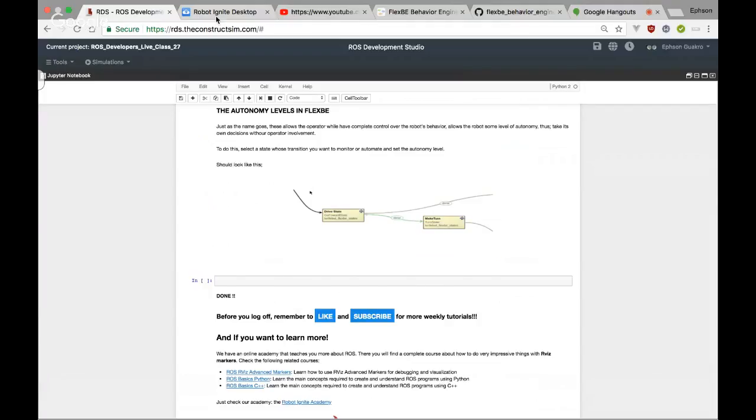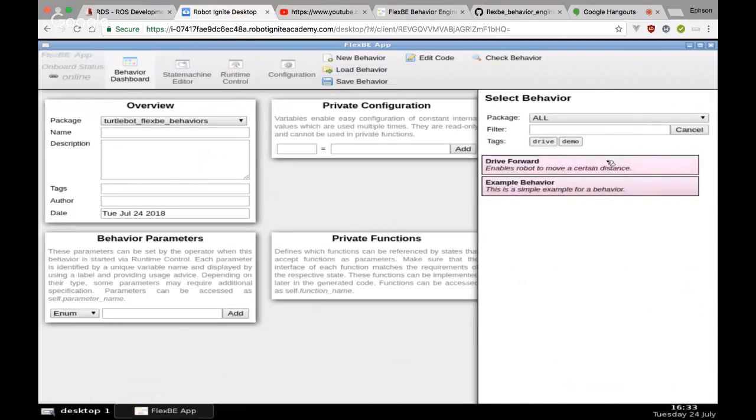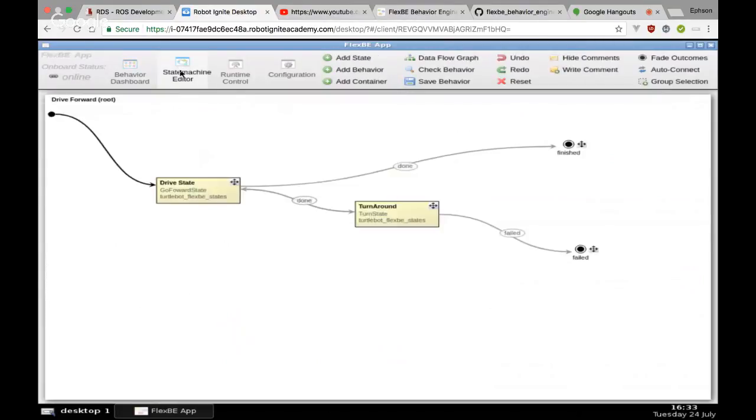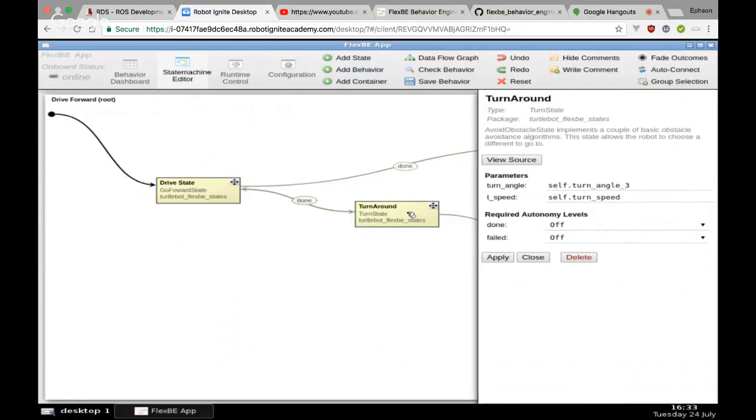So let's go back to the interface. Hopefully it's up again. And then let's load in the behavior we've been working with, the drive forward. Let's go to the state machine editor. I'm really hoping we don't get another error over here. Okay, so how do we use the autonomy levels? This is actually very simple. Click on the state for which you want to set an autonomy level. In this case, the most logical one is the turnaround because it does something and then it goes back to the drive state.